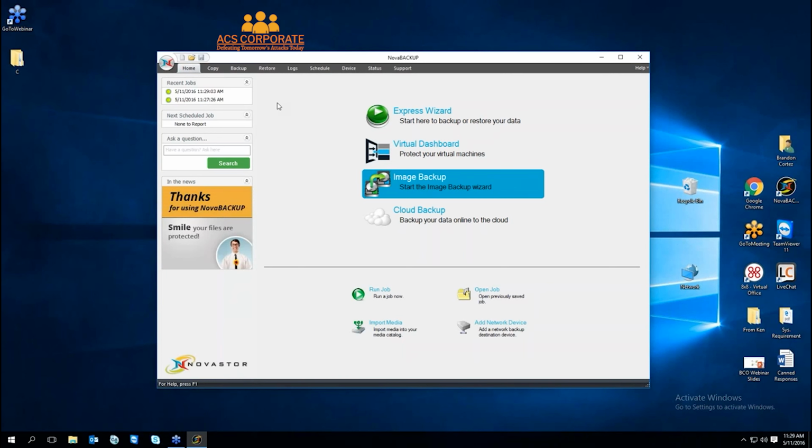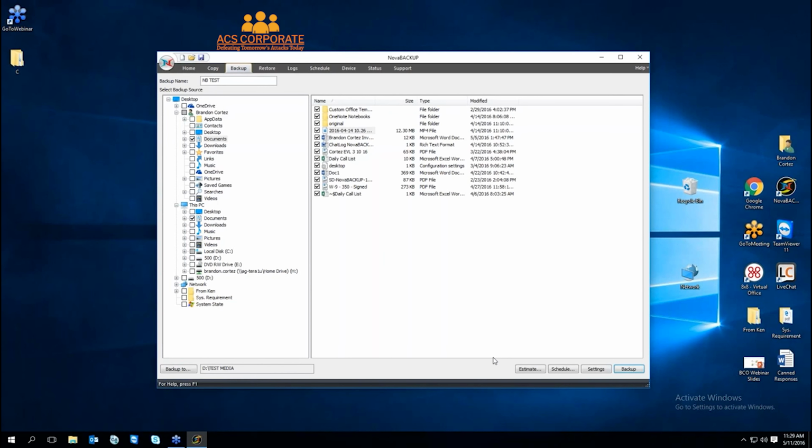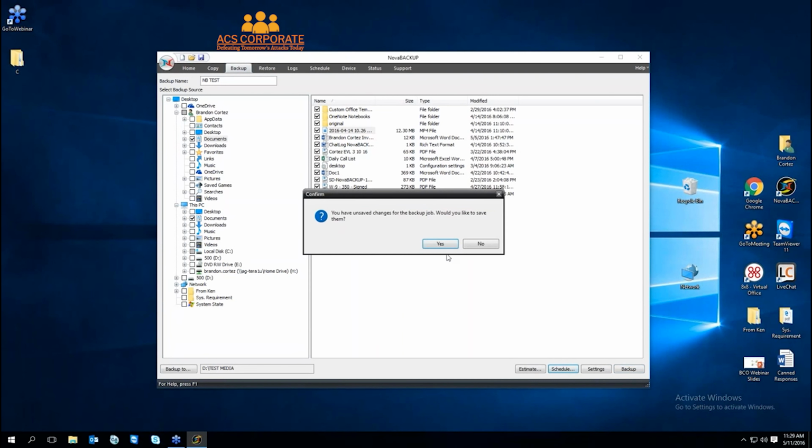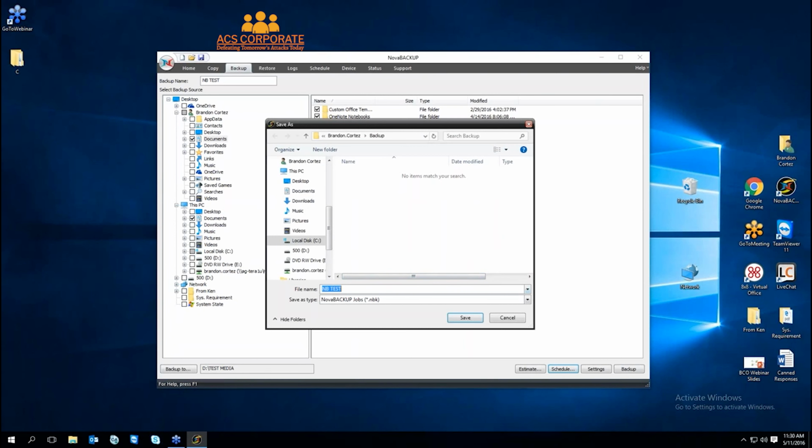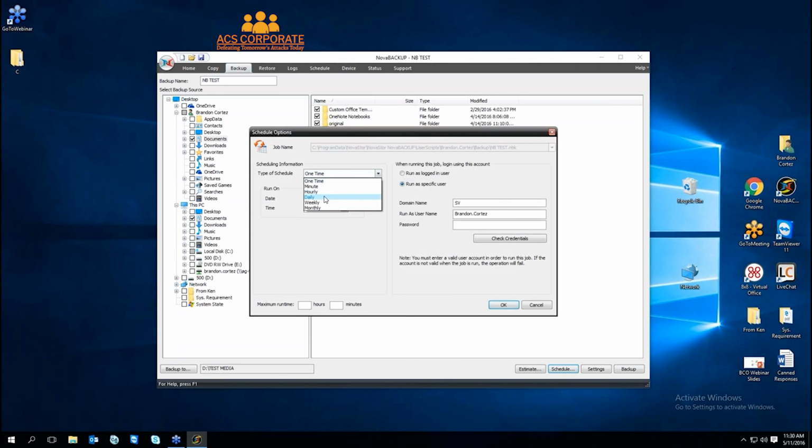Oh, also one more thing I did want to cover. Let's go to the Backup tab and let's cover the ability to schedule. So we'll go over Schedule. We'll save the changes of the job we created. And we'll leave it as the default, the schedule name will be NB test. For testing purposes, we'll do daily, but we do support one-time, minute, hourly, daily, weekly, and monthly. But for this, we'll do daily.